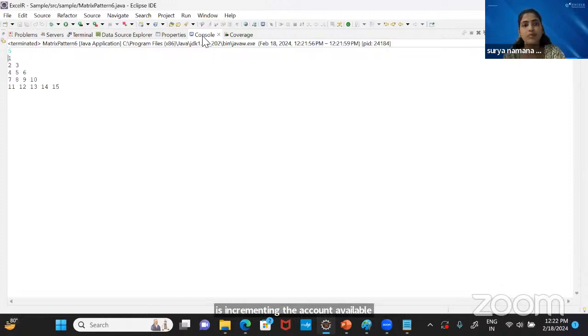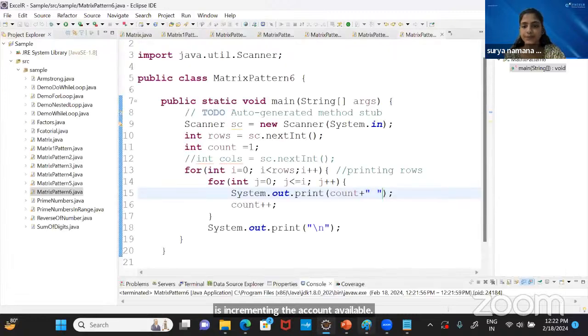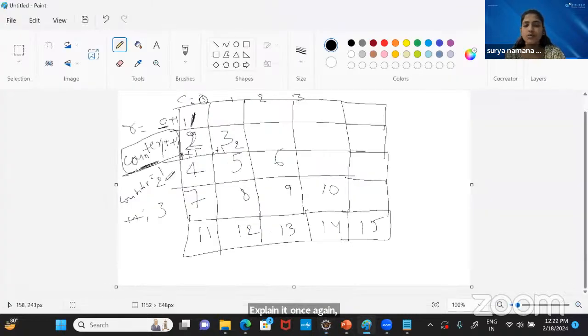Explain it once again. Sure, Harshit. So, did you understand how to print a right angle triangle with stars? Did you understand the condition? The column should be less than or equal to the row. Is that clear, Harshit?